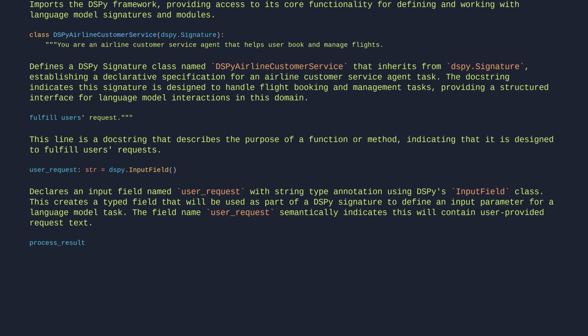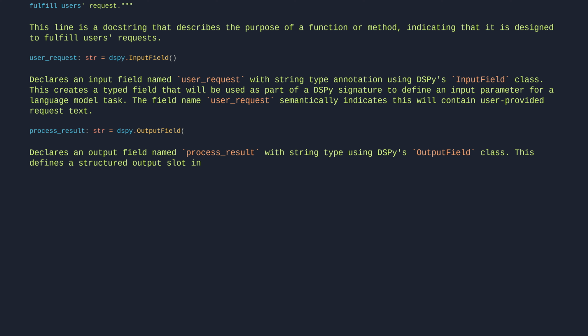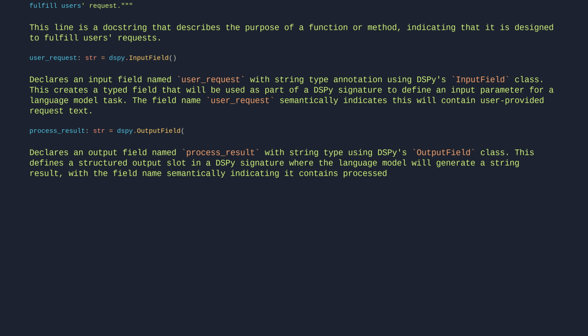process_result: str = dspy.OutputField(). Declares an output field named process result with string type using DSPy's OutputField class. This defines a structured output slot in a DSPy signature where the language model will generate a string result, with the field name semantically indicating it contains processed output data. The type annotation, str, explicitly specifies that this output will be a string value.